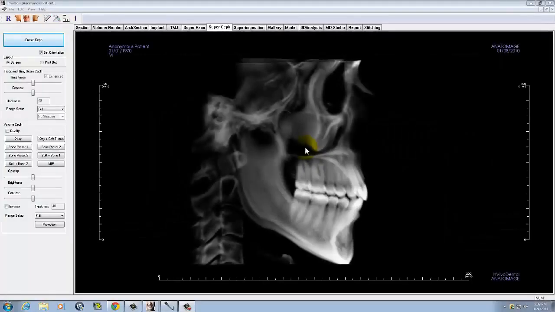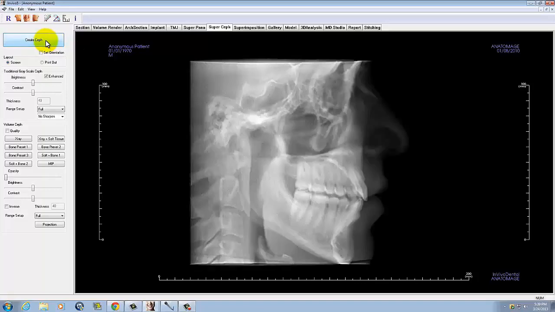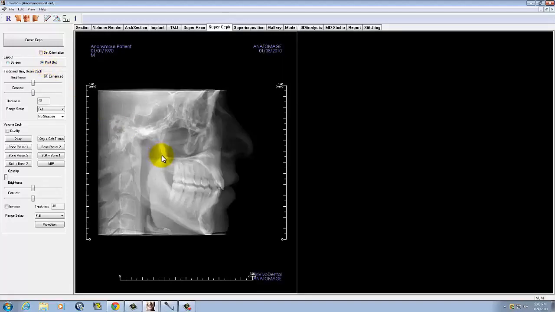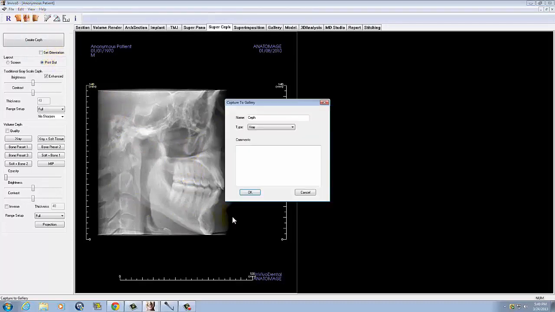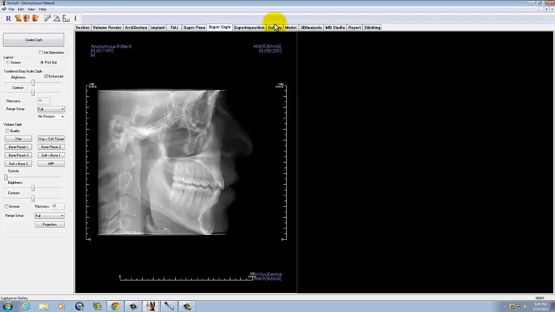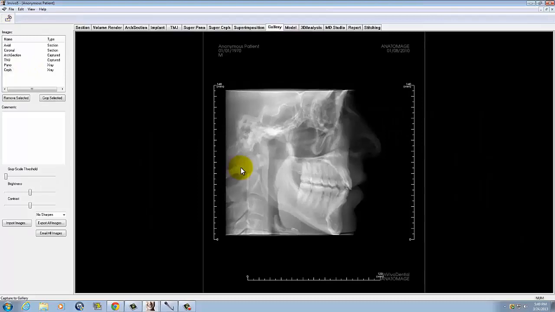In the Super Ceph tab, just like we did in Super Pano before capturing the image, we want to make sure that the Ceph is lined up and positioned the way we want it. Once you have everything the way you wish it to be, then just hit Create Ceph. Once you've created your Ceph, then, just like we did in Arc Section and TMJ, we want to come over to our left-hand control panel and select Printout. Once we select Printout, that's going to condense our image down to the paper size. Now we just want to go to View, choose Capture to Gallery, and then hit OK. And then if we go to the Gallery tab, there's our captured image.